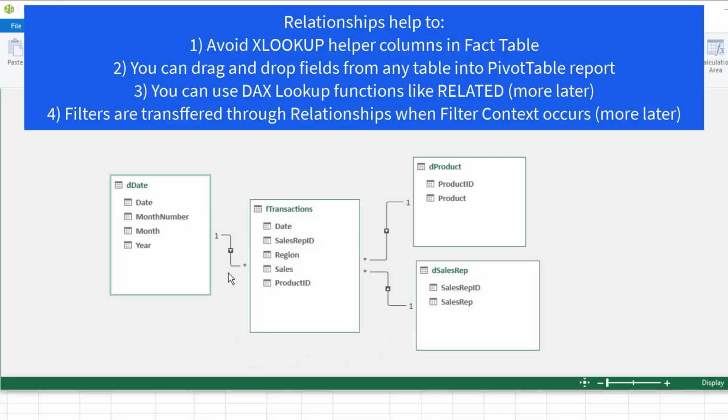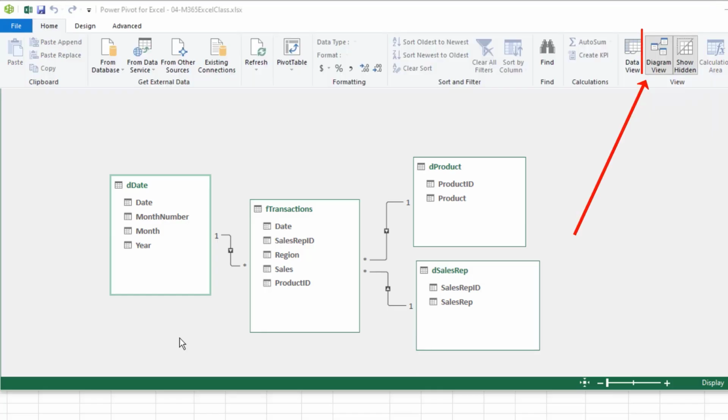And these relationships will help in two ways. The first way is it will replace all those XLOOKUP functions, which means the Excel file can calculate more efficiently or more quickly because it doesn't have all those formulas. And the second thing is we're going to be able to drag and drop fields from any one of these tables into our data model pivot table report.